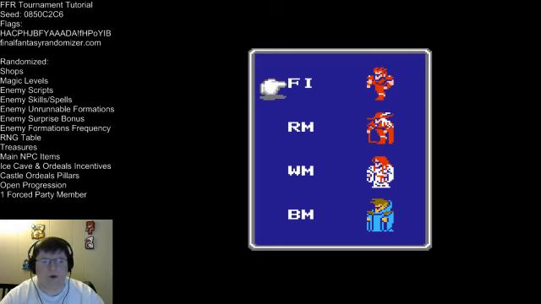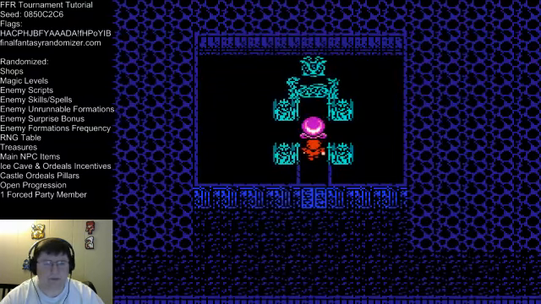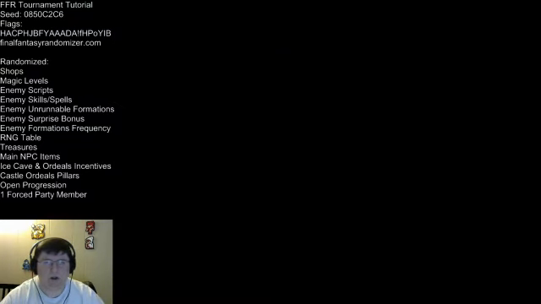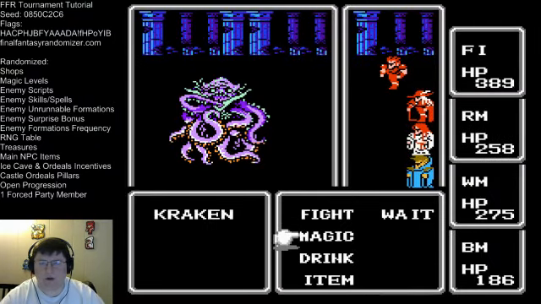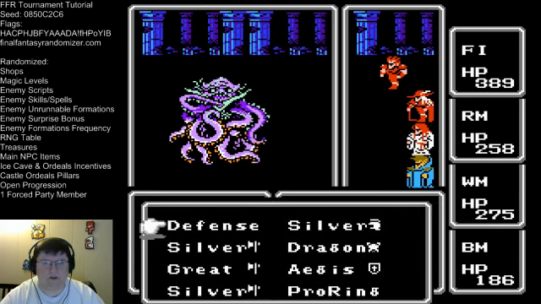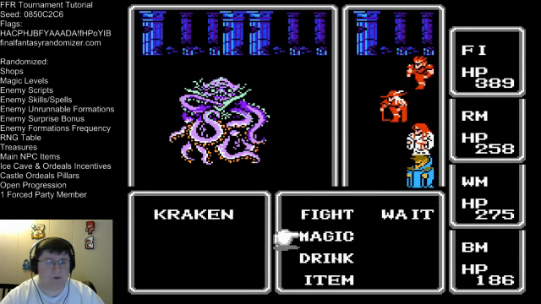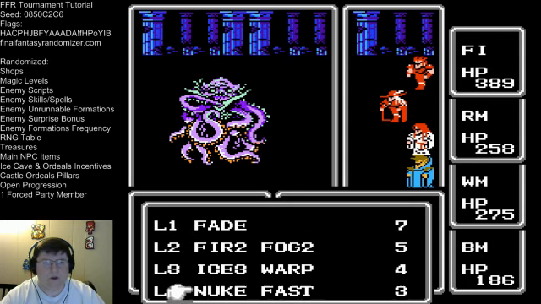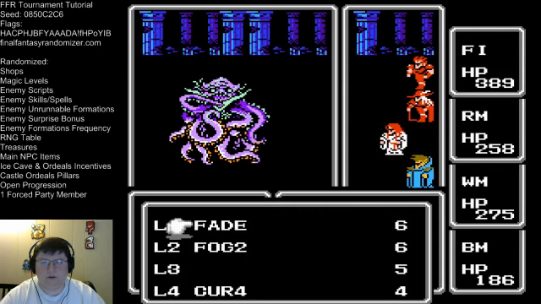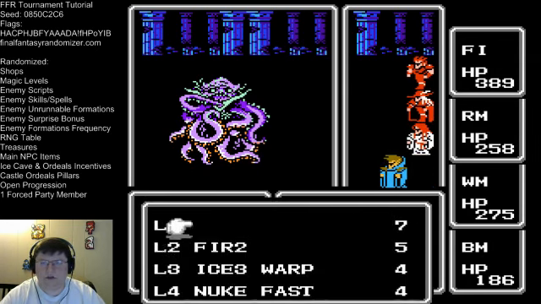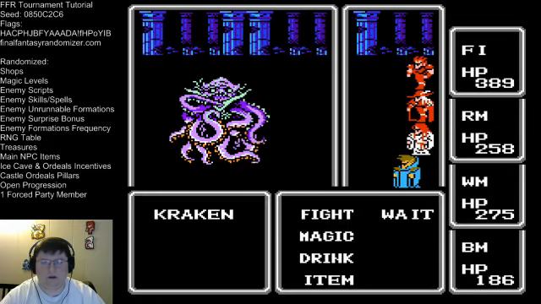I'm not super worried about my fighter dying in this fight, because I have so many magic spells. So I'm just going to keep him in the first slot. He's the tankiest, and we'll see what happens. I am actually going to use the defense sword once. That'll cast the ruse spell, which will give him higher evasion. But other than that, let's go nuts. Fade and nuke and nuke.